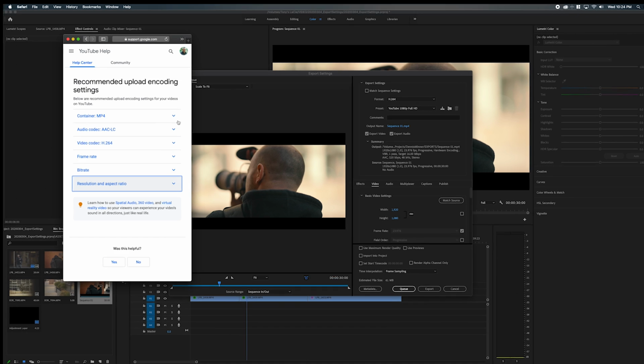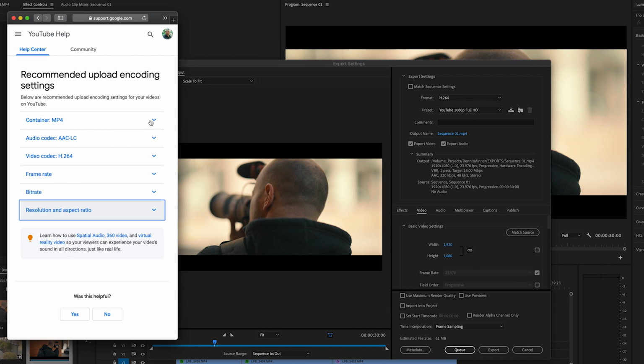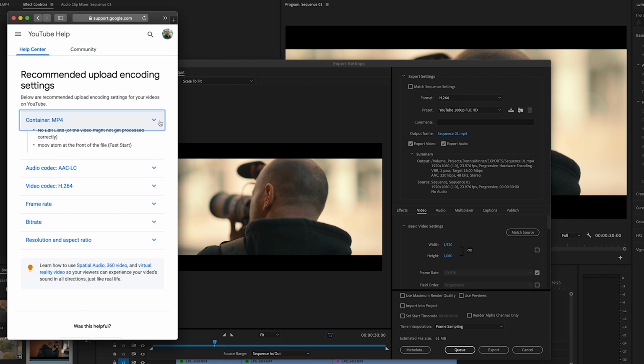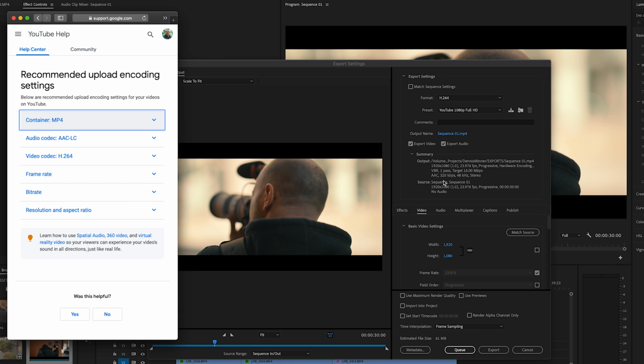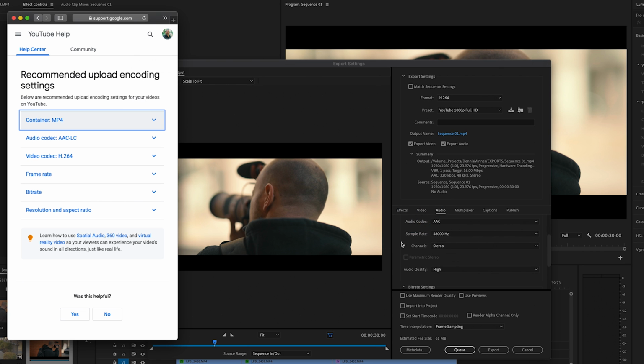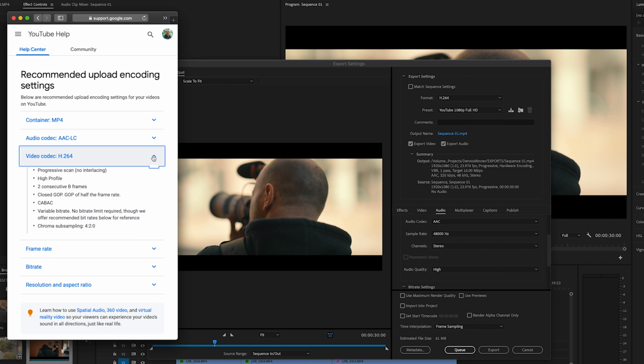And so it says the container, which is basically just a package, the way that you encode it, is MP4, which is what we're going to export out. And then audio is AAC-LC, which basically you just leave your audio on. You don't really need to mess with it, but you can get to your settings right here, AAC. All of that pretty much is just standard the way that Premiere sets it up. So that's good to go. Then your video codec, which is the package, that's H.264 up here.